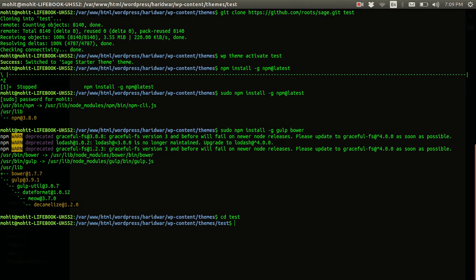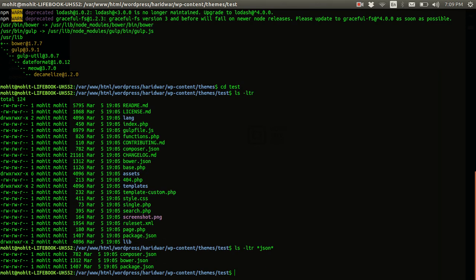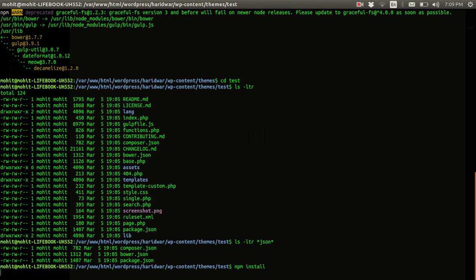Okay, let's move to the theme directory, and let's filter for JSON files. We have three JSON files: the composer.json, bower.json, and package.json. These three files will help us configure our theme. First of all, let's do an npm install. It will install the packages based on the package.json.